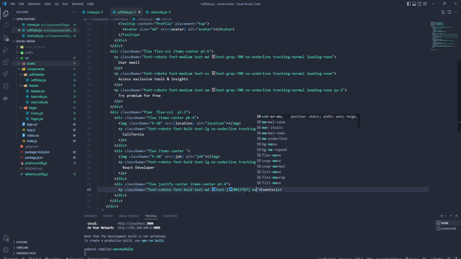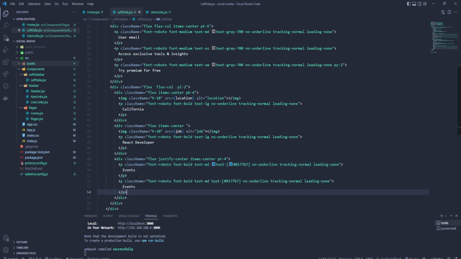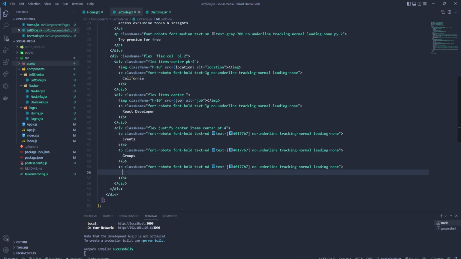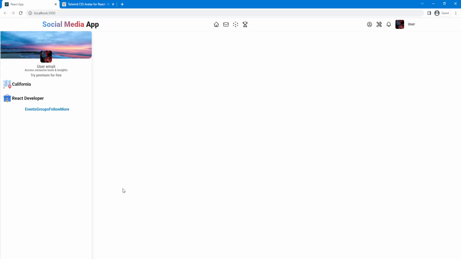After that we're gonna add no underline, tracking normal leading non-standard, and we will copy that down there a couple of times. Here groups, then follow, and let's add one more, and he will provide more. Let's check it out. And here is our text.